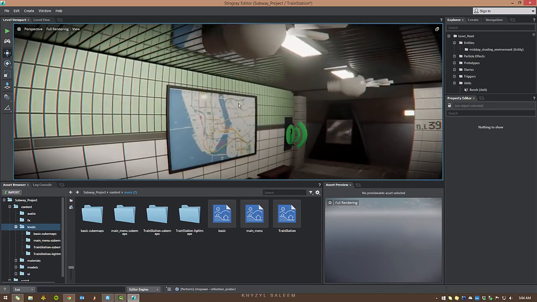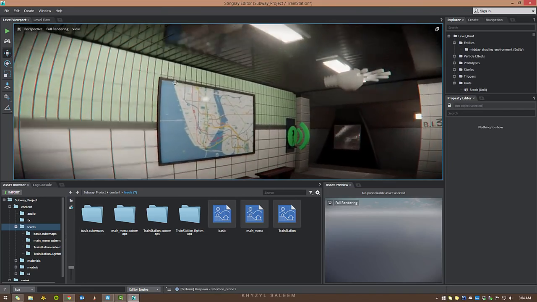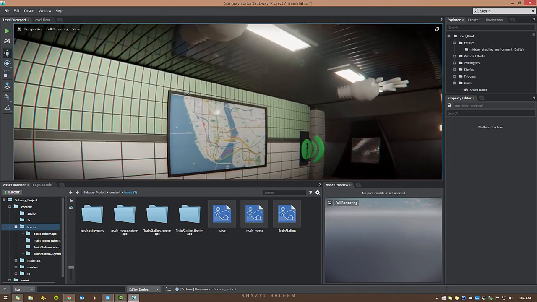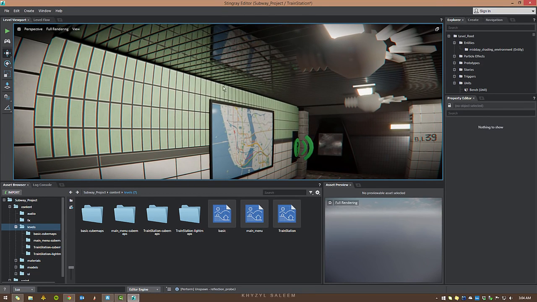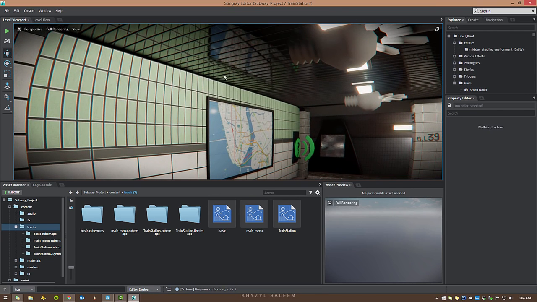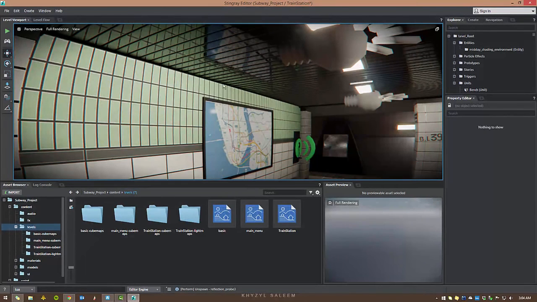Now you're noticing that there's still some reflection here, and that's because we are using not only reflection probes, but we're also using screen space reflections. So these screen space reflections are incredibly accurate. You can see here, once again, this is on the GPU. The reflection is basically exactly what you would expect to see in this environment.